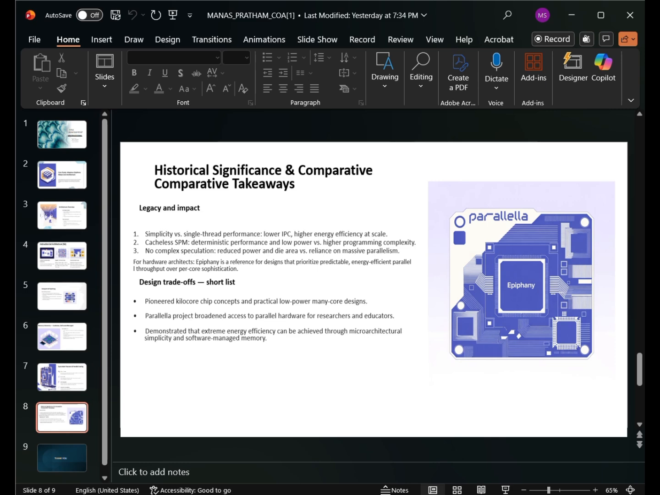Now, if we compare with the latest GPU in the market, the NVIDIA: while a GPU provides better raw throughput for highly regular, embarrassingly parallel tasks, the Epiphany MIMD model and standard C++ programmability offered more flexibility for heterogeneous and irregular workloads.